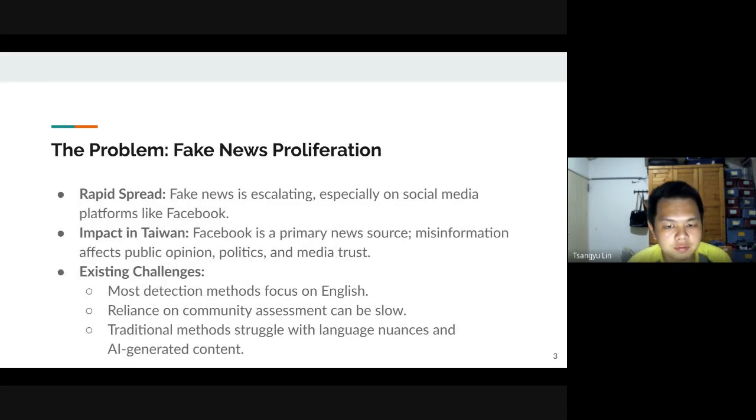For the problem of fake news, it is spread very fast, and it can be quite hard to identify if the news is true or not. If it is fake news, it misleads people, and it might cause some severe problems, including financial or physical safety issues. In my study, I will focus mainly on Facebook, which is the main SNS software in Taiwan.